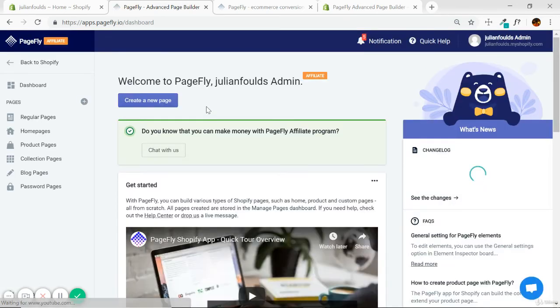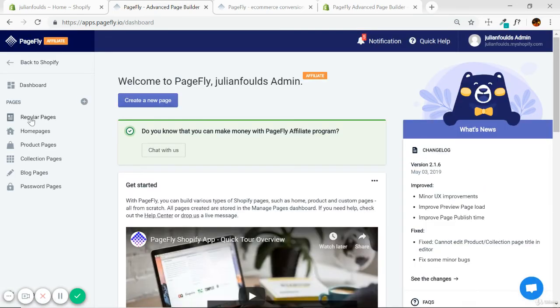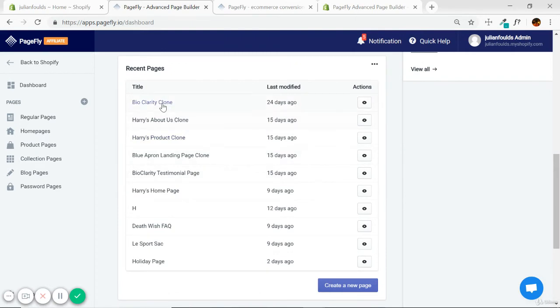So from here, you can see pages you've already made on the left, categorized here. If I scroll down, I can see the pages that I've made for these tutorials. Okay, so we've got the testimonial page, about us, product page, landing page, testimonial, home page, FAQ, collection, and we have a contact page as well. So by clicking on those, I can access the page editor and edit them at will.